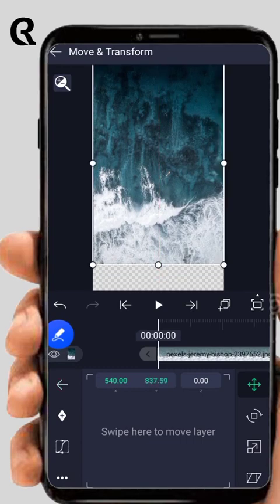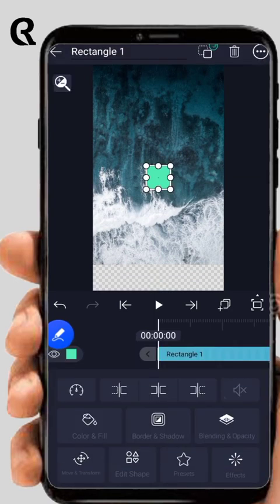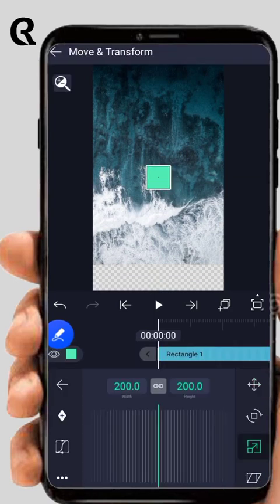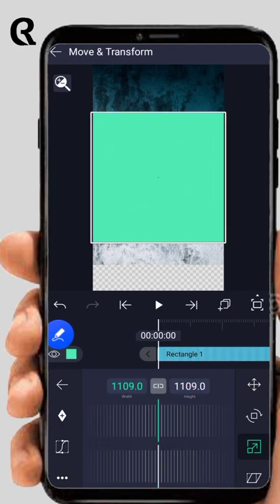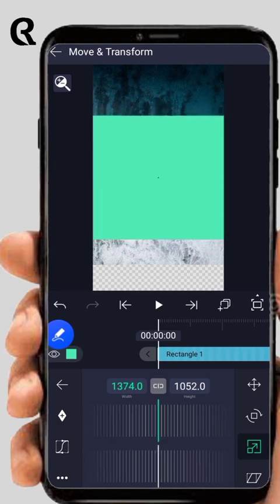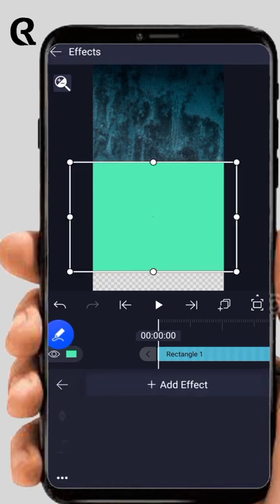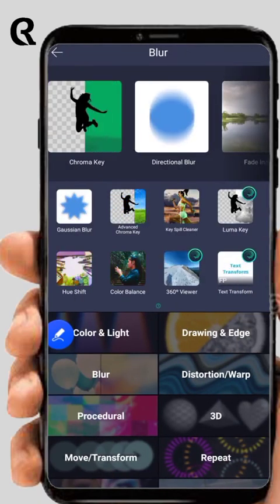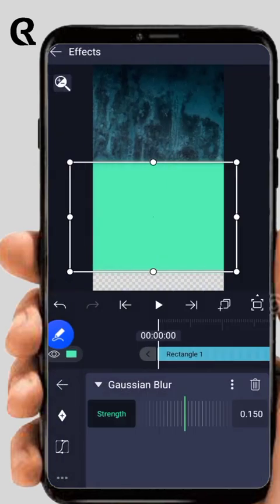Then the next step is to bring in a shape. So let me bring in this and I'll place it on top of the part that I want to remove. Then I want to remove this part, so I'm placing it like this. Then the next step is to go to effects and add effect. Then you go to blur. You're choosing Gaussian blur on it. Then you choose standard as is open.